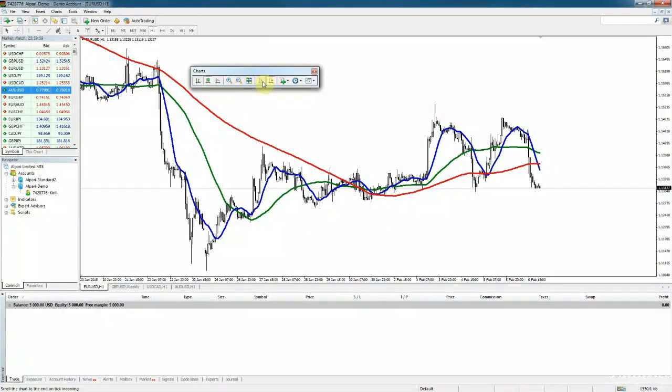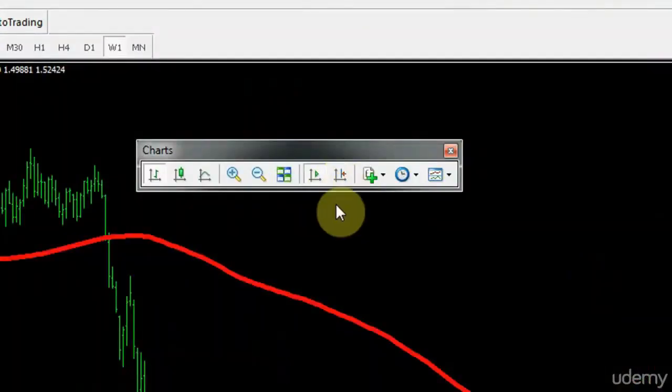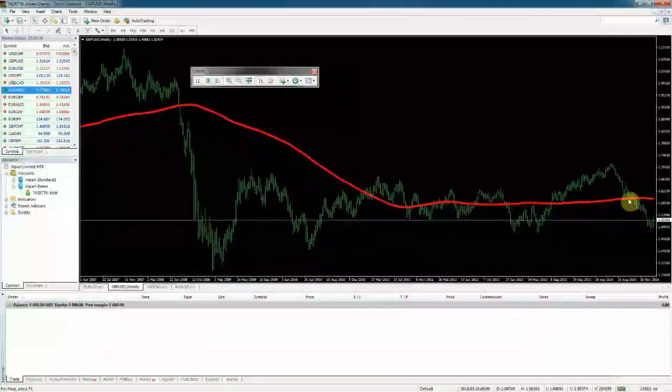And then, okay, this is quite an important button over here. So let's go back to this chart. This green button basically auto scrolls your chart. So when the markets are open, like today's Saturday they're not, but generally when they're open, you get new ticks all the time.